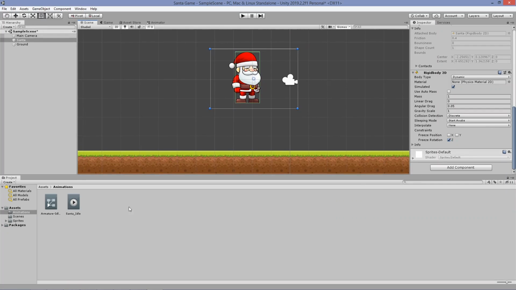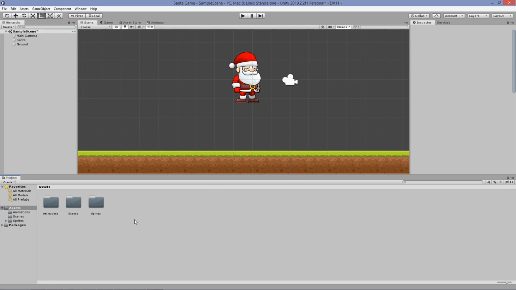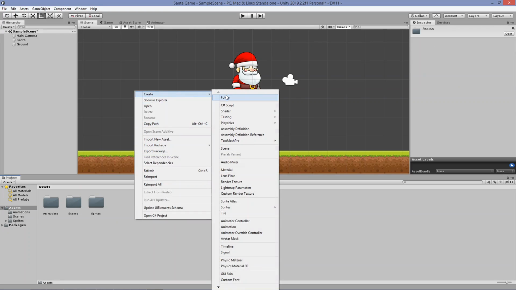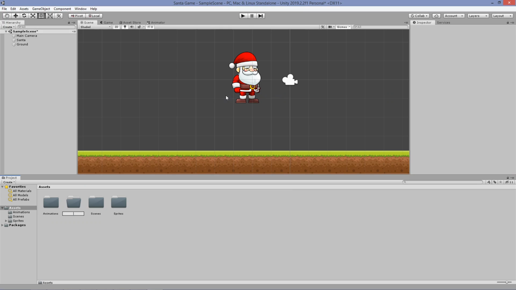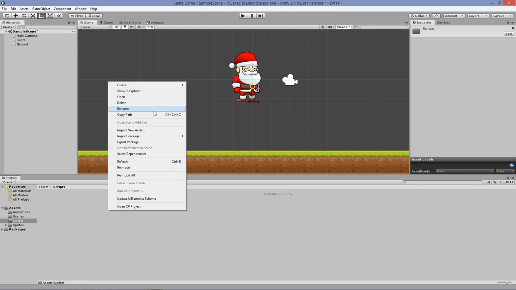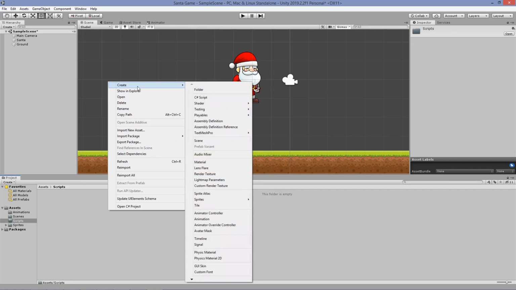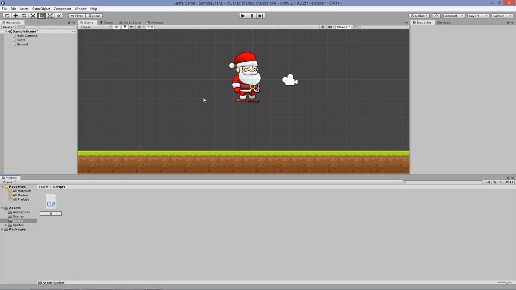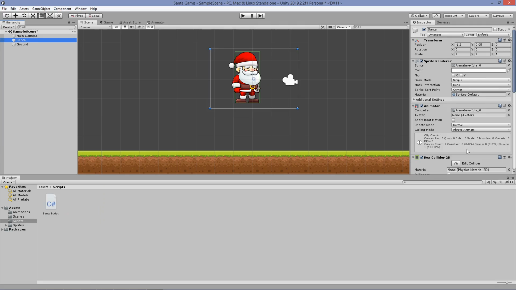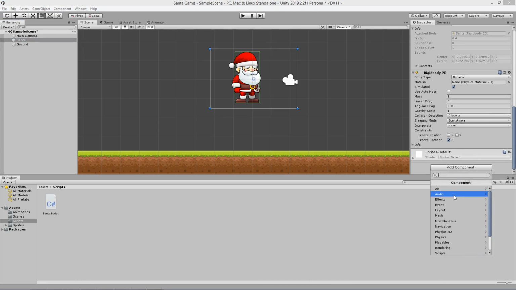Okay, now let's create a new script. Let's create a new folder. Call it scripts. Let's create a new script. Let's call it Santa script. Great. Okay, now we need to add this script to Santa. So let's select Santa, go down here, add component.